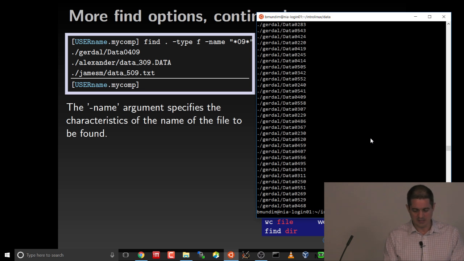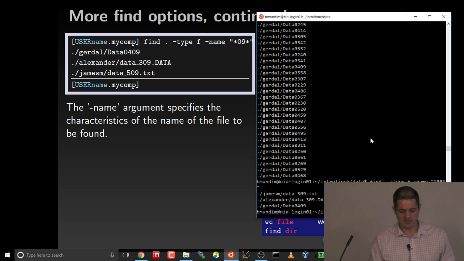For example, here, if I want to find, in the current directory and recursively inside that directory, the files that have the type file and a name that matches this regular expression here, 09 star. Okay? So it finds these three files that have 09 in the name, right? And it is of the type file. So it's not a directory, for example. It's not a symbolic link, or a pipe or socket or something else, okay?